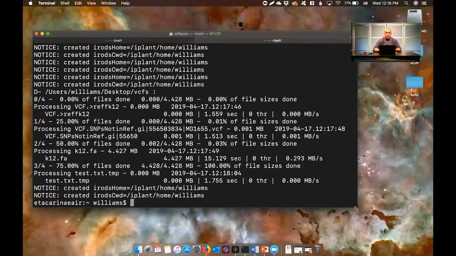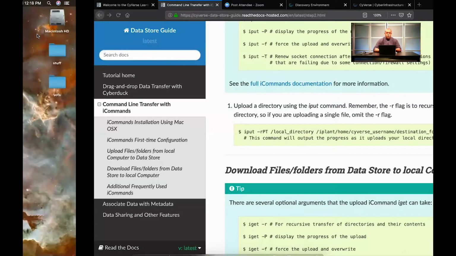And once you have iCommands installed, if you're an experienced Linux user, you can do things like an irsync to synchronize collections of data, and so on and so forth, metadata, etc. So do check out learning.cyverse.org, where there are a number of notes that give you more information on that. But let's return to something that's a little bit more practical for everybody, which is data sharing.